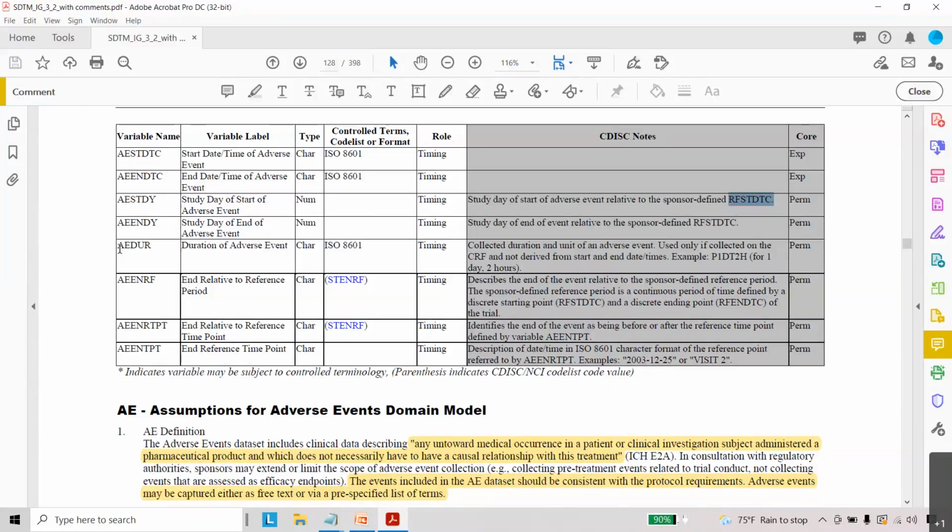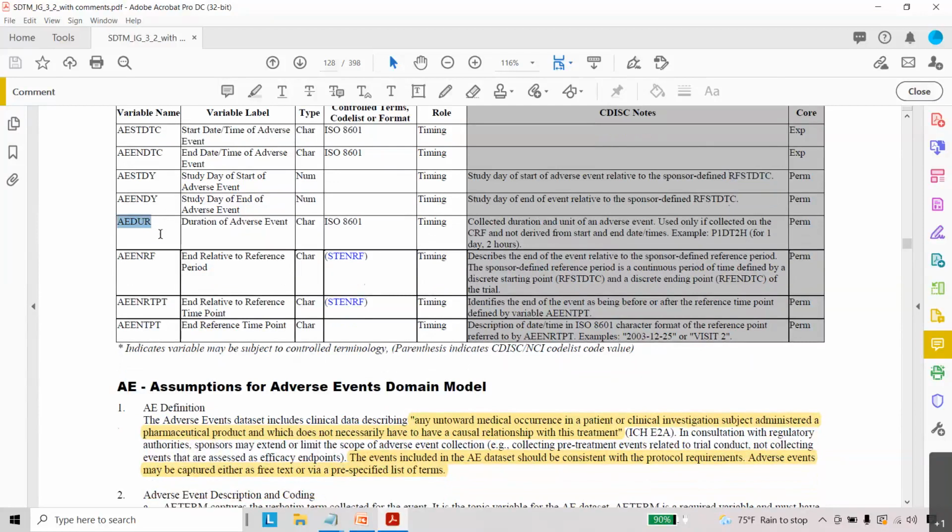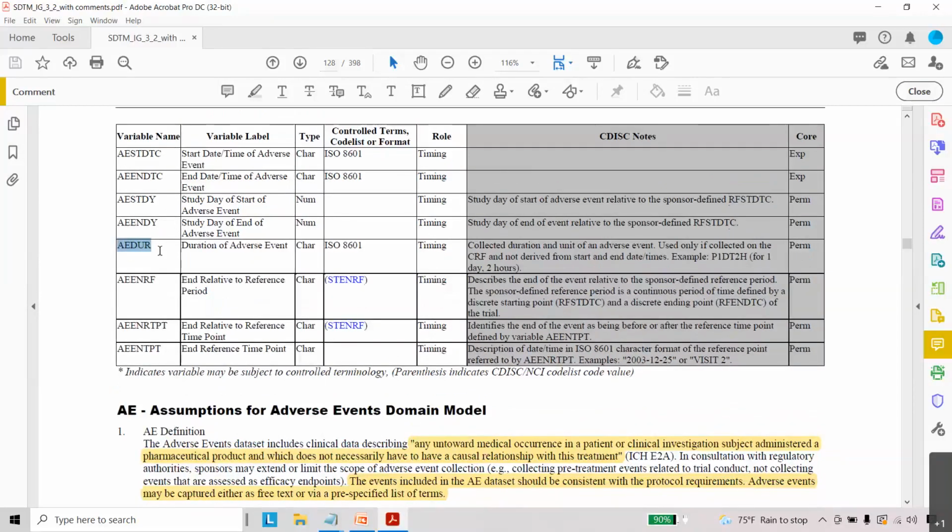And we have the AE duration. We never calculate numeric values in the SDTM. We calculate with the ADURN variable at the ADaM level, because we can subtract AESTDTC and AEENDTC. So we will get the value for the AE duration, which means how long that adverse event was present for a particular subject. But at the SDTM level we capture it as, for example, P1DT2H, like it is 1 day 2 hours, and it is a period.